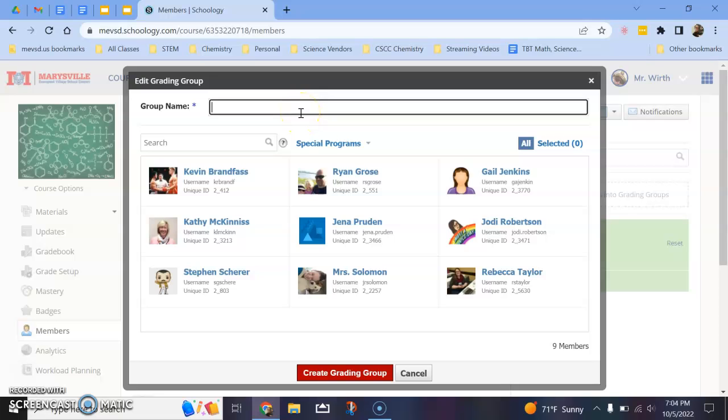And I'm going to just call this, let's say, Quiz 1 or whatever you want to call it. Now, you will have to do this for each of your classes, even if they are linked. So I have two classes, so I call my first block Quiz 1A, and I call my second block Quiz 1B, and has that. So now I'm going to go ahead and create grade group.